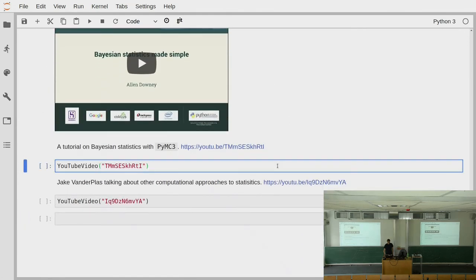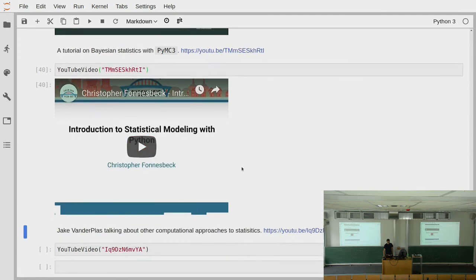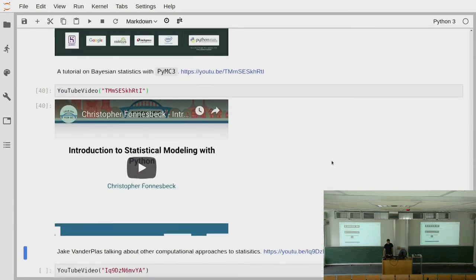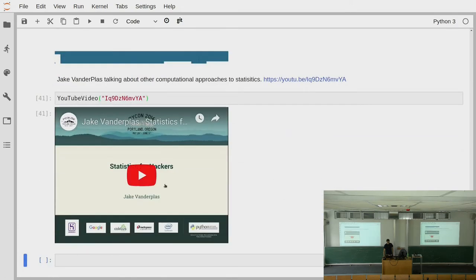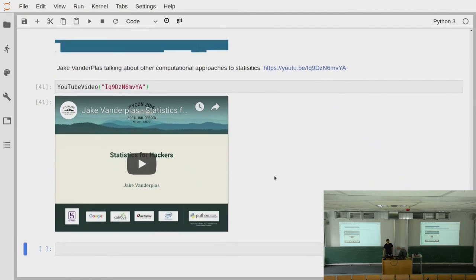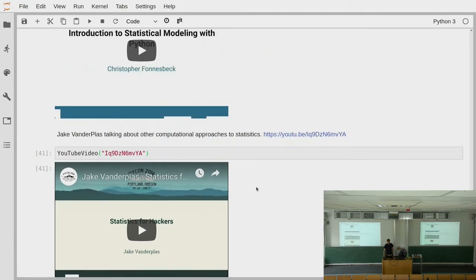And then the package for doing really advanced Bayesian statistics would be PyMC3, where there's also a whole tutorial from PyCon where you can learn to do this. And then finally there's another talk by Jake VanderPlas, which is like a short version of this lecture, and talks about other computational techniques, and how you can use Python to understand statistics better. So with that, I would say this is it.